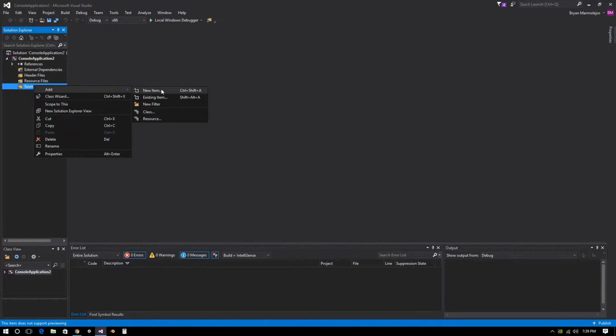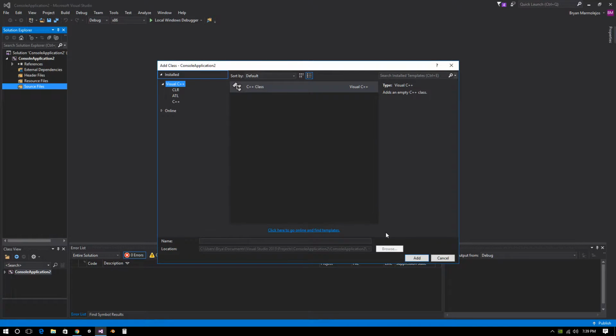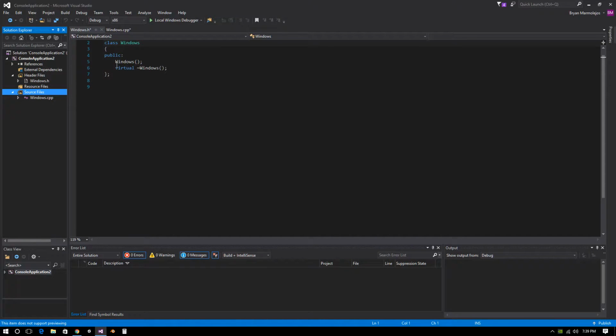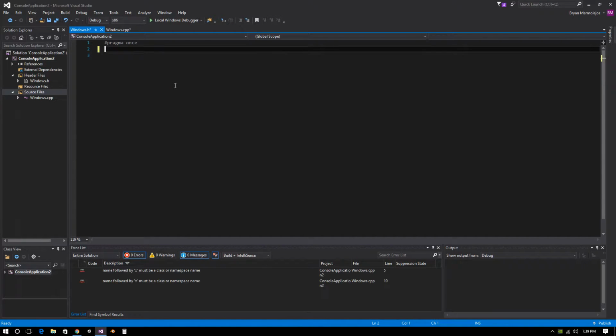Okay, so we're going to create the class. This is going to be a class, and I'm going to call this Windows. And create the virtual destructor. Even though we're not going to do anything with it, it's good to add it in case of the future.